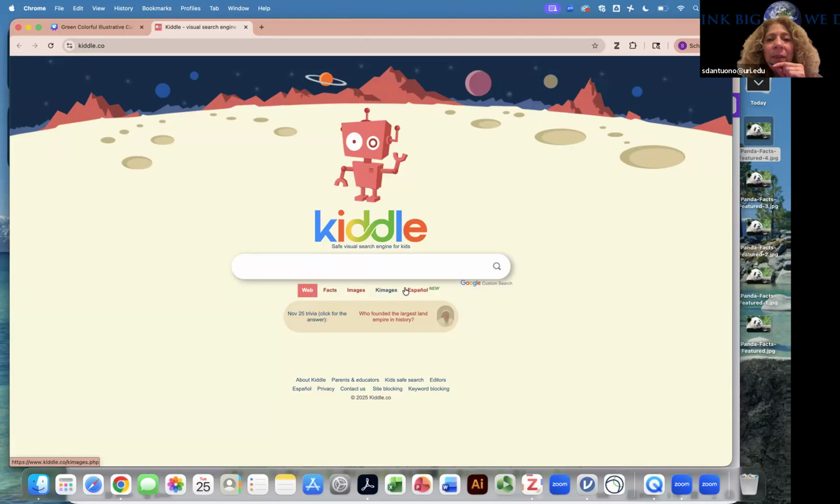And it's got some words underneath. It's got web, fax, images, K images. I wonder what that means. And Espanol. Espanol tells me that if I speak Spanish, or if you speak Spanish, you can type your animal in Spanish and it will still find you the picture of your favorite animal, right? Which is awesome. So I know I want an image or a picture, right? Picture and image, they mean the same thing.